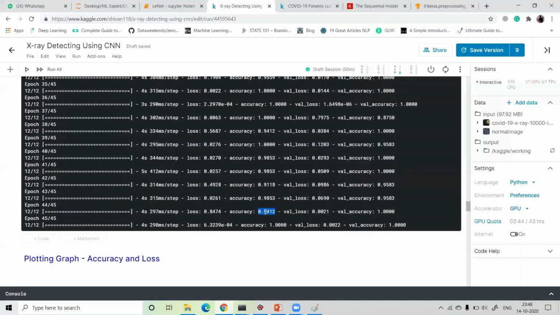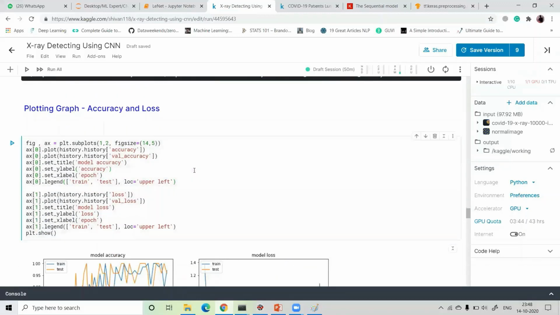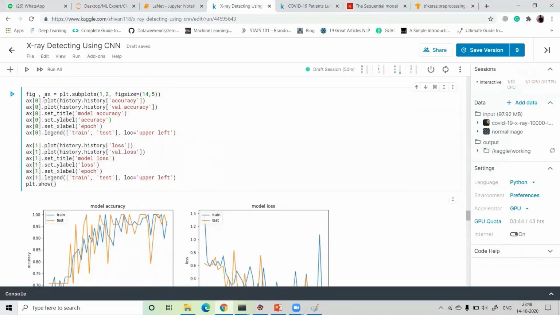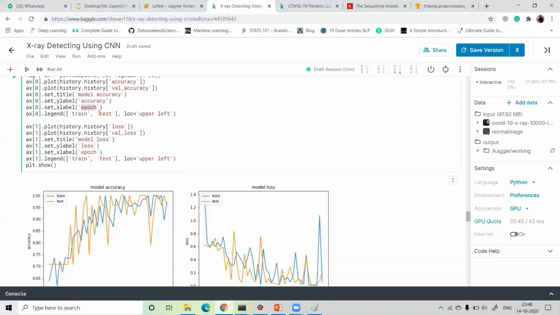Let's see the plot and check the accuracy and loss. So I just define fig, ax is equal to plt.subplots. I take two graphs, 1 and 2, figure size is equal to 14, 5. Okay, then in the first plot, I check the accuracy, history.history, validation accuracy, and then I write set title is equal to model accuracy, set y label accuracy, and set x label as epoch, and the legend, train and test, and the loc is equal to upper left.